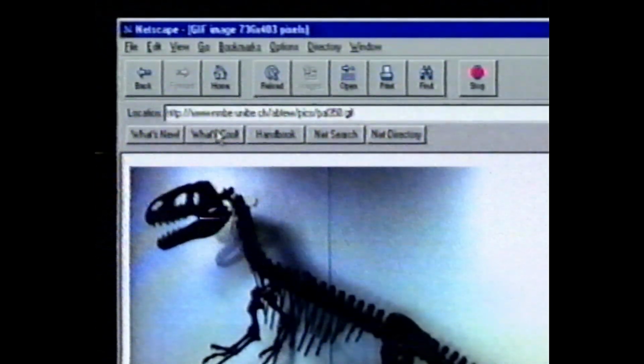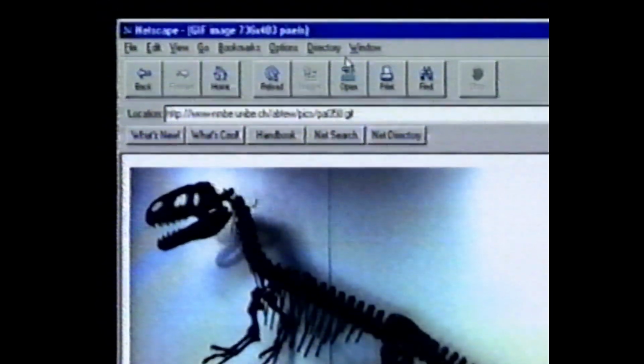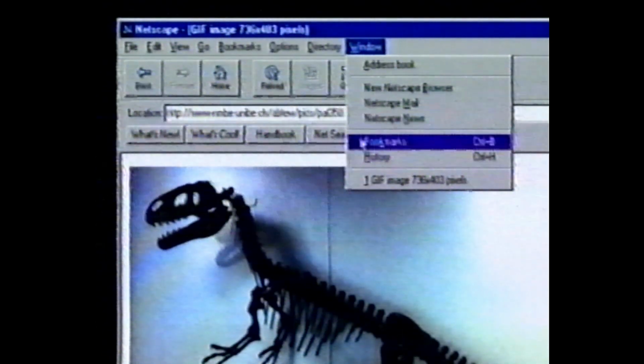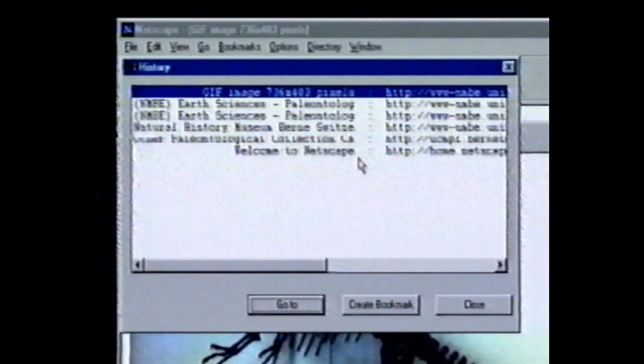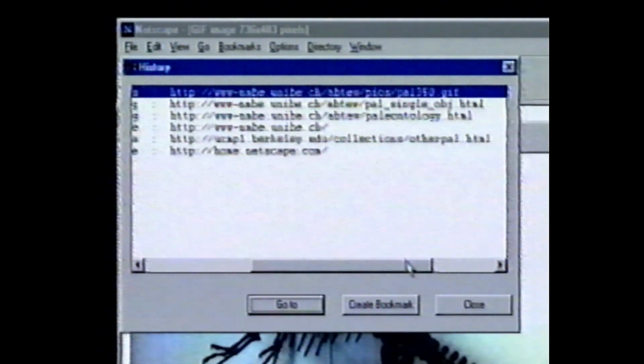To get a history list that contains URL address information, we click on the Window menu and scroll down to select the History option. In the History window, we can grab the scroll bar to view a URL better. We'll close this box.